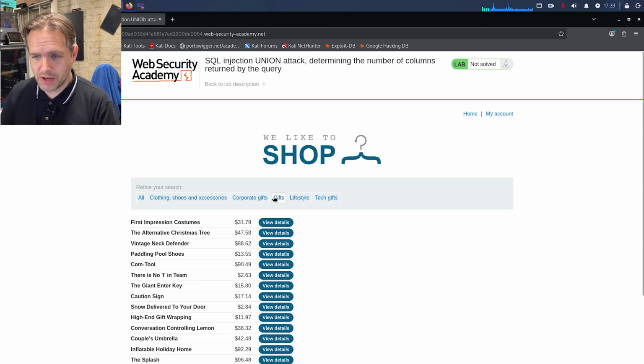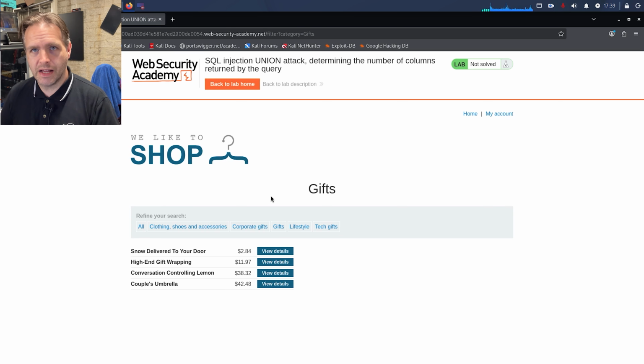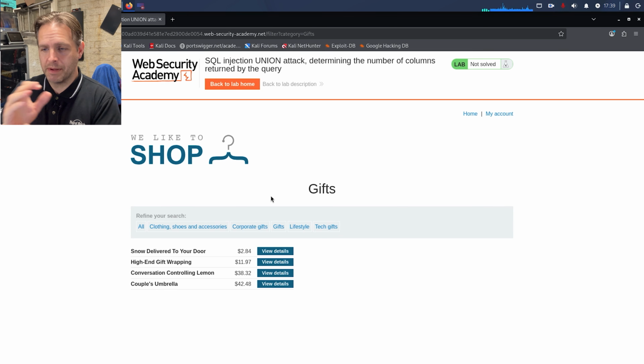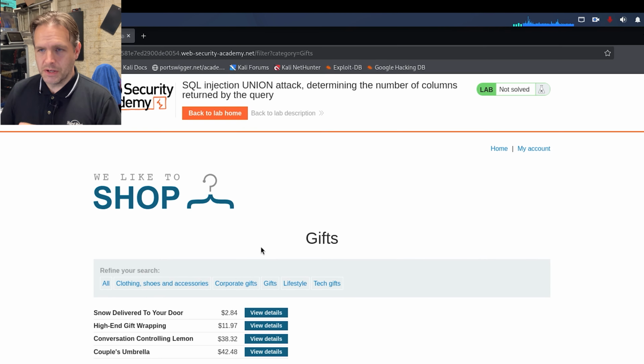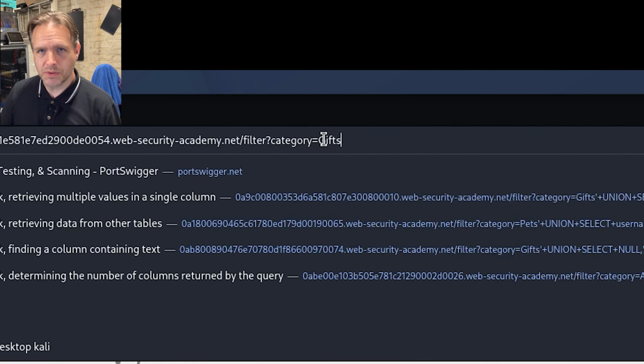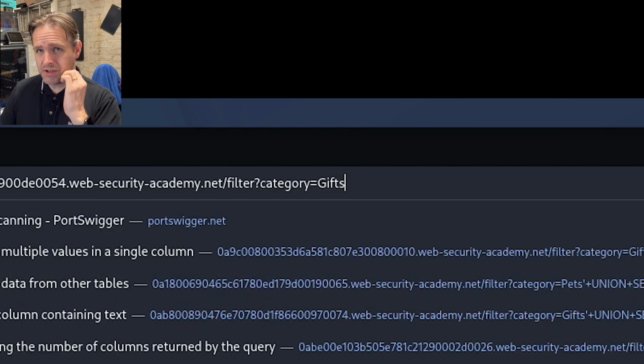We can also filter the categories like this. So when we click a category, the page changes. More importantly, the URL changes. We can see that query string that we like: category equals gifts. So you see up here, question mark category equals gifts. And if that category value is being passed into an SQL where clause, and the application doesn't handle it safely, we might be able to inject into it.